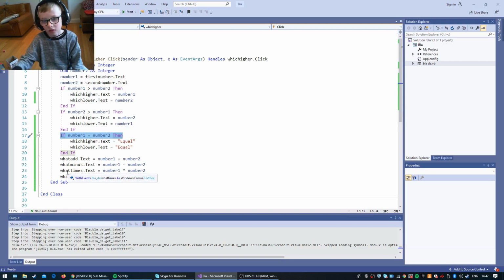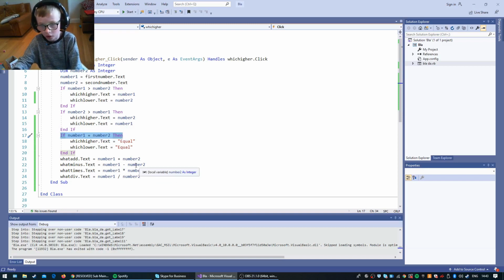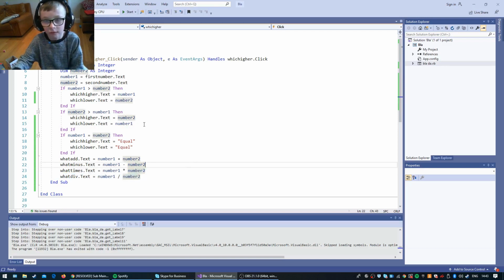Then what minus dot text means, you've got to put equals number 1 minus number 2. And that would minus both the numbers. What times dot text, you've got to put equals. So this one's going to be hard for you guys. Number 1, and then you put this little star thing, because that means times in this, because there is no timetable button. Number 2. And then division, you put this, because there's no division sign there. Those are the 2 weird things. And then by number 2 and number 1, so times and divisions. Yes, I think you guys have got that.